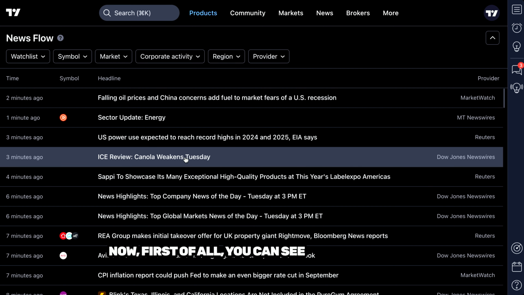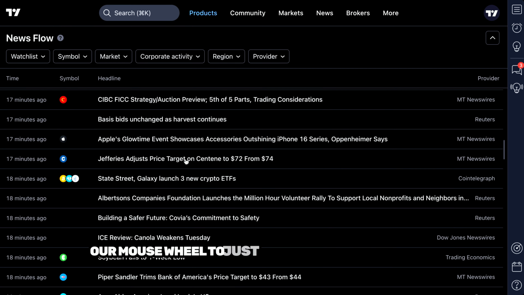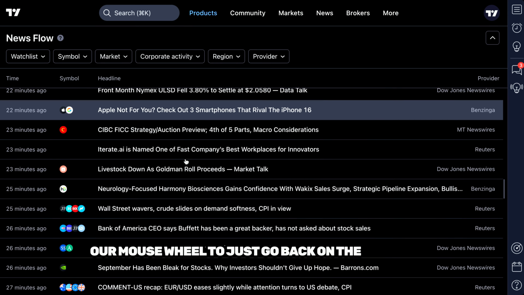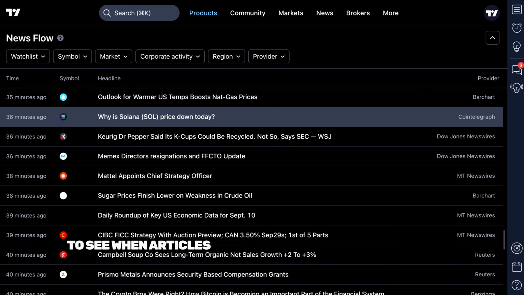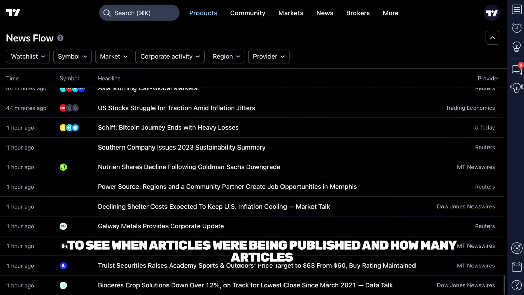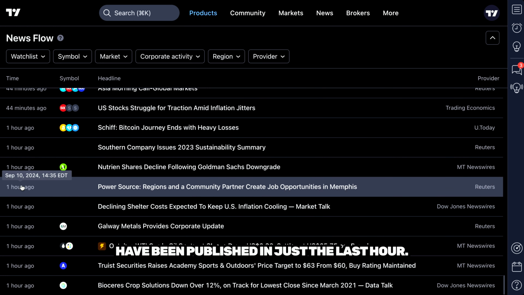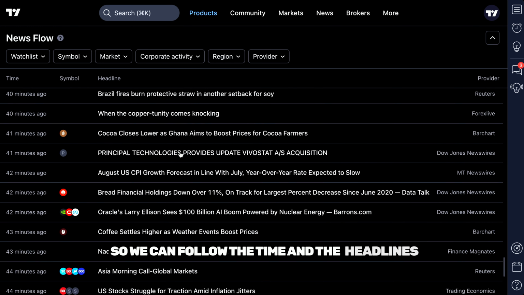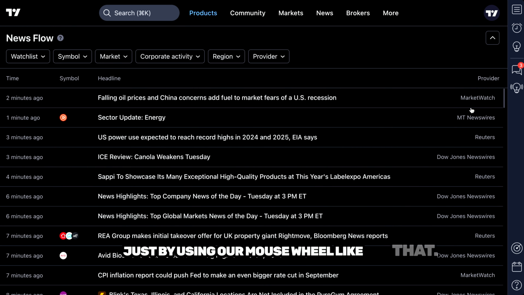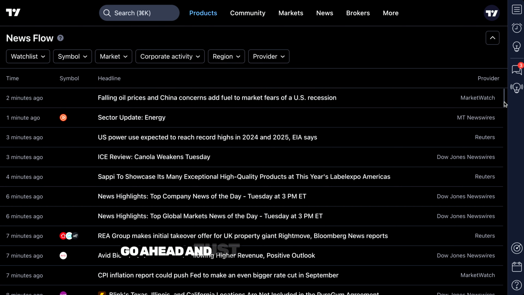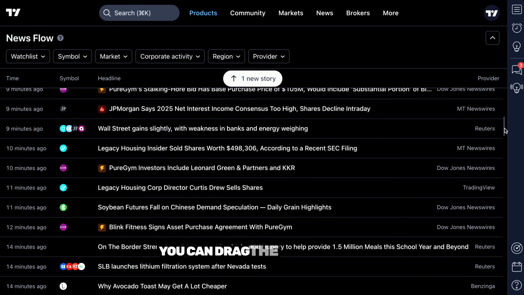First of all, you can see here we can use our mouse wheel to just go back on the Newsflow to see when articles were being published and how many articles have been published in just the last hour. So we can follow the time and the headlines just by using our mouse wheel like that. If you don't have a mouse wheel, go ahead and just drag it down. See this? You can drag the slider down.